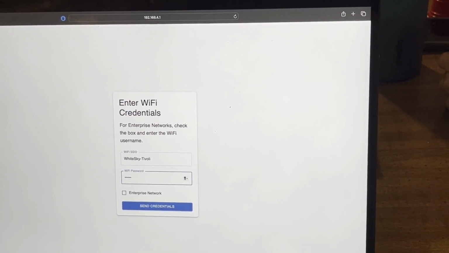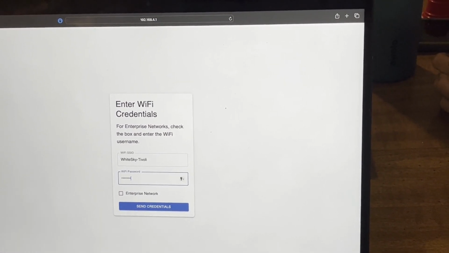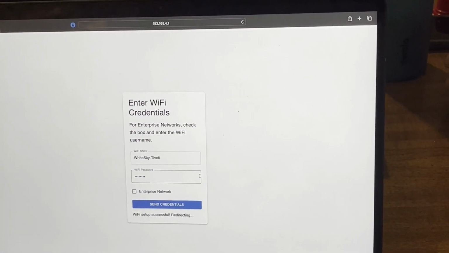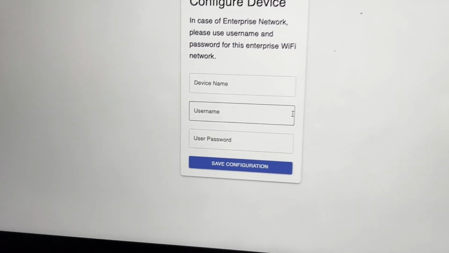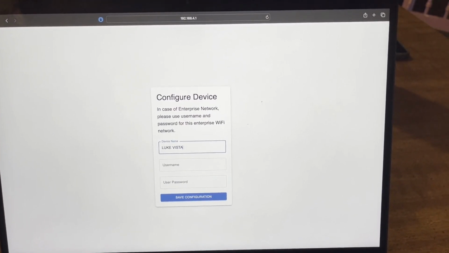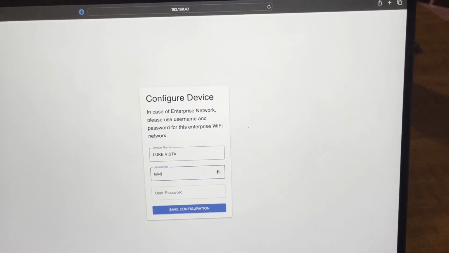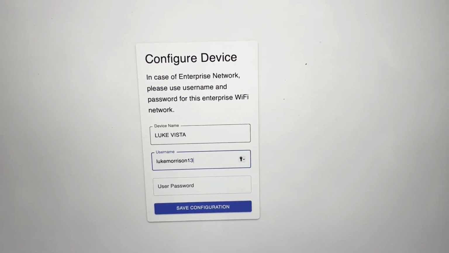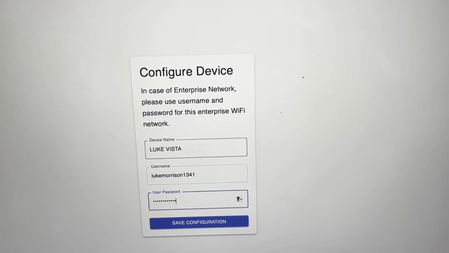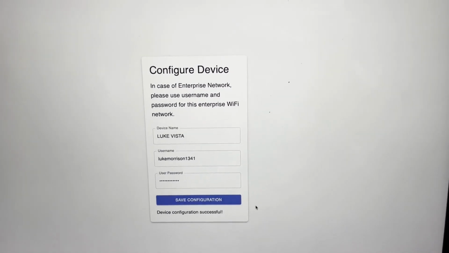This is the main page of the device initialization webpage. Here, the user will enter the Wi-Fi SSID and password. If the Wi-Fi network the Vista will register is an enterprise network, the user will check the enterprise box and enter a corresponding Wi-Fi username. Since this Vista will register a non-enterprise network Wi-Fi, this box will be unchecked. After the user hits send credentials, the Vista will receive the configuration and attempt to connect to the Wi-Fi network. If successful, the page will redirect to the account creation page.